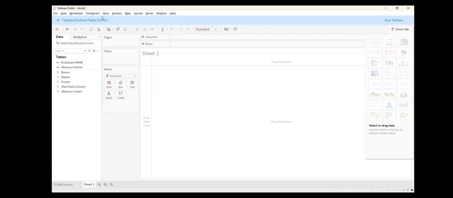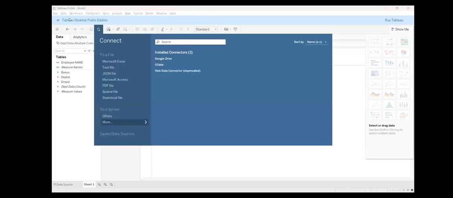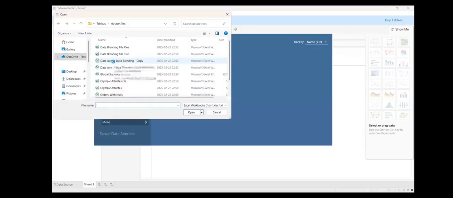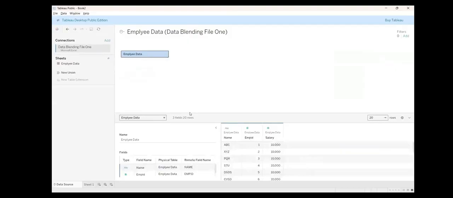Go to the data then. No, not data source. At the top, there is a data tab next to the file. Yes. So you can see the edit blend relationship is not there. So click on the new data source. Now go to Microsoft Excel and take the data file one because file two is already there. I think department data is there. So now you can see the data blending file one, right?